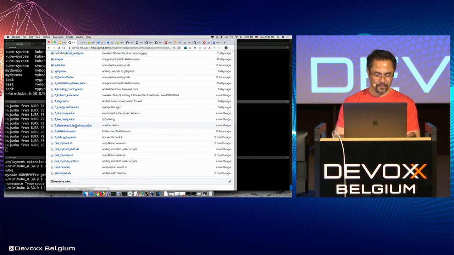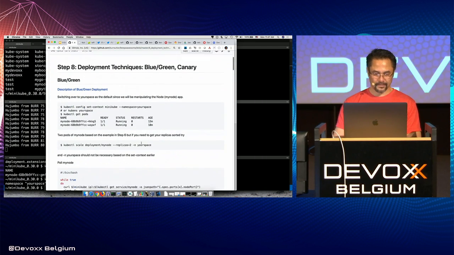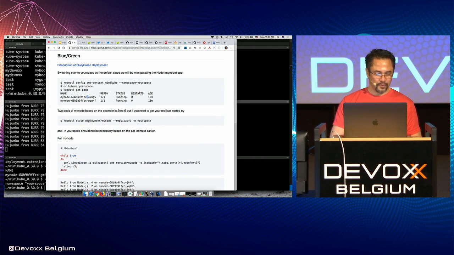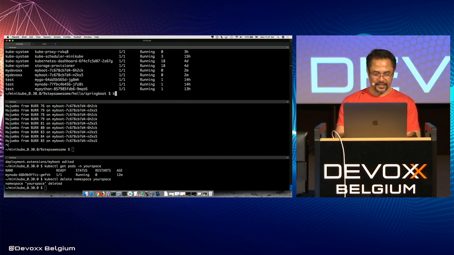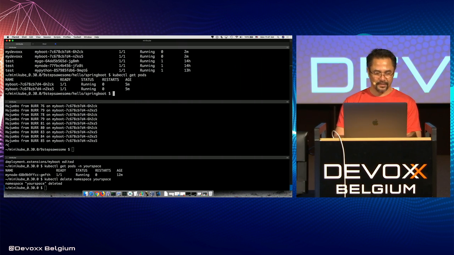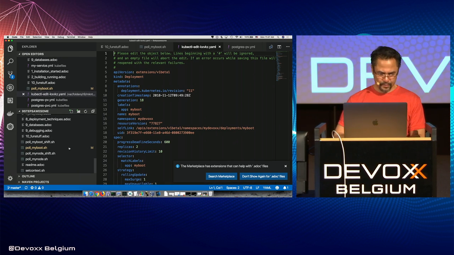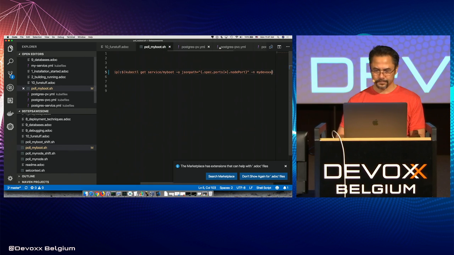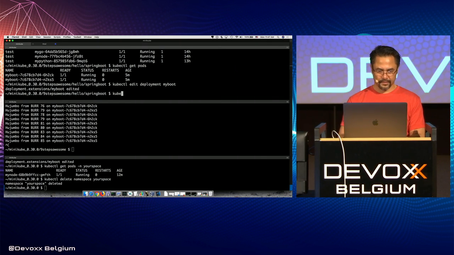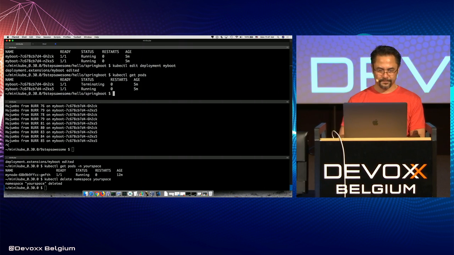But let's look at this one called deployment techniques, which is step 8. All right, let's go. I deleted your space earlier. Let's clean things up a little bit. Get pods. Okay, let's kubectl edit deployment. Let's trim some fat here so I have enough room to play around. My boot, and replicas 1. All right, we should see one of those pods going away now. Good, get that down to 1.